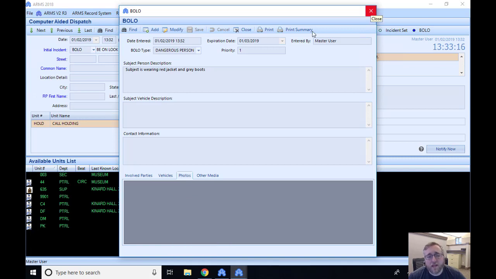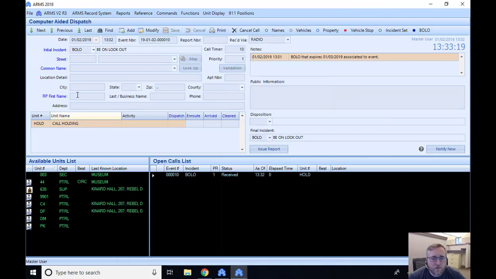And notice too, once I have my BOLO saved, it also does create a BOLO incident back here. Now notice I could work this BOLO just normally, or I can go ahead and clear it out. Either way, my BOLO will still be active until that date that we set earlier, which I believe was February 3rd, comes.